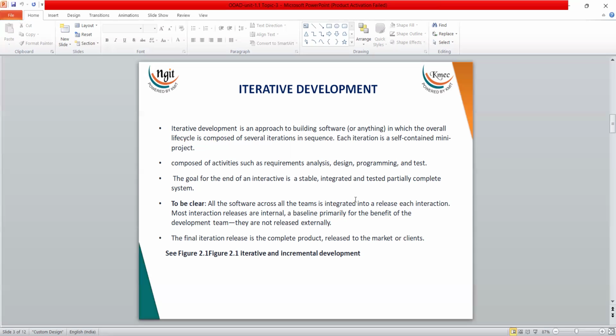To be clear, all the software across all the teams is integrated into a release each iteration. Most iteration releases are internal, like a baseline primarily for the benefit of the development team. They are not released externally to the end users. The final iteration release is a complete product, which will be released to the market or to the client.